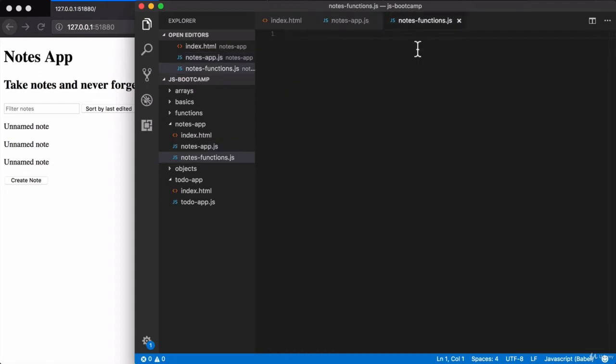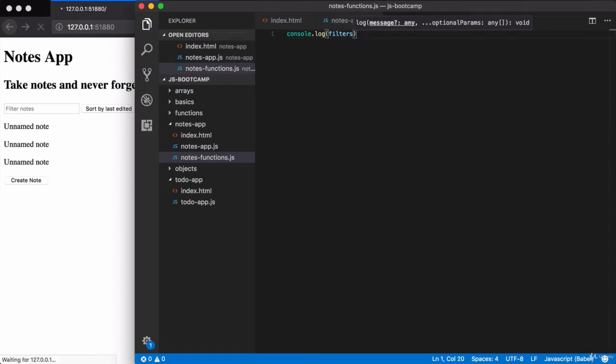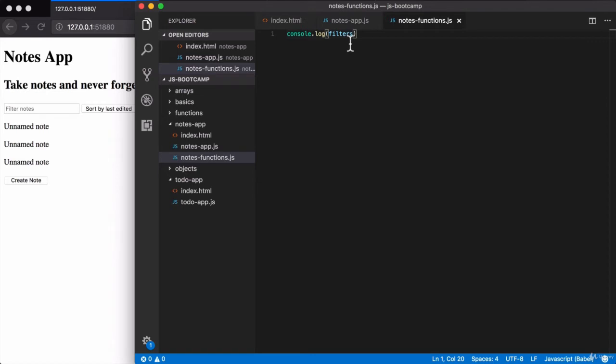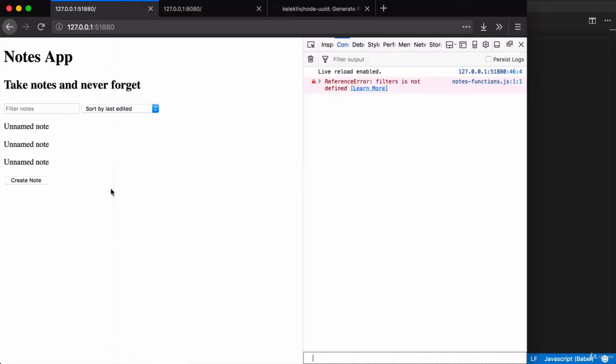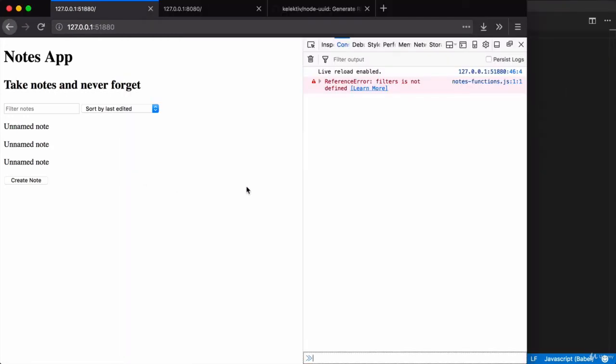So to prove something, which I'll talk about in a second, let's go ahead and actually add a console.log call in. And what I'm going to do is try to print the filters object. The filters object clearly being defined elsewhere in a JavaScript file, but both are loaded in to the HTML. Now, what do you think is going to print for this log? Well, if we check out the browser, we can actually see we get a reference error. Filters is not defined.